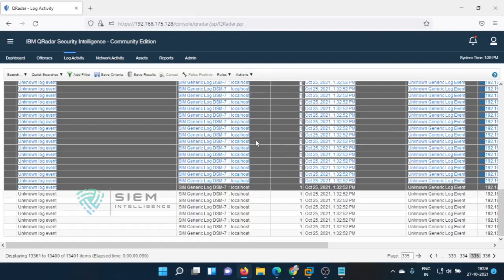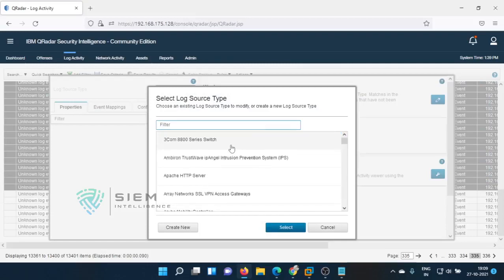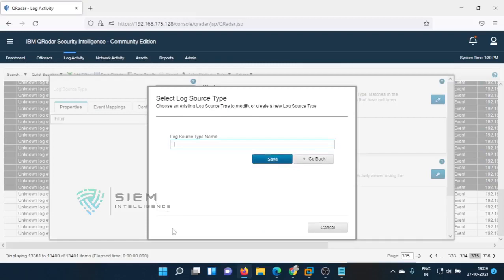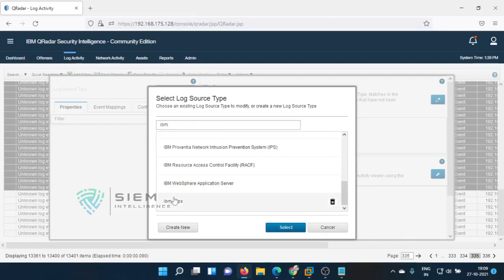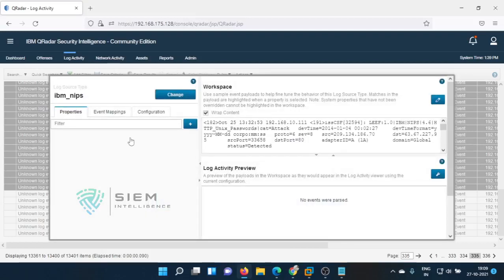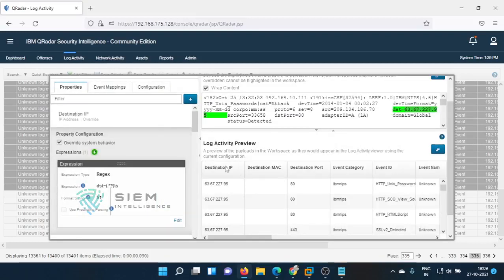Once again, Nikhil, it will be even a revision for you. So we can create a new DSM. I'll start here and set up IBM NIPS. I'll go back, I have already set it up, that's the reason I'm not typing. And see, if you go down, we'll get NIPS DSM. Now select. So here we'll get some of the destination IP, event ID, event name.